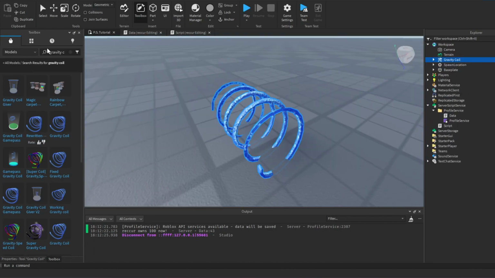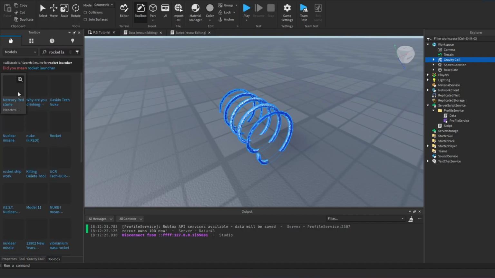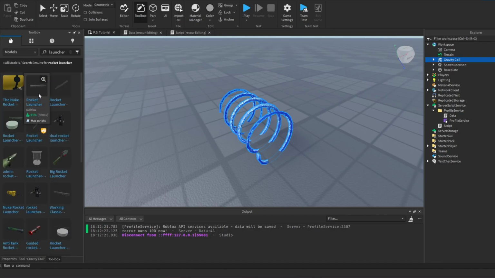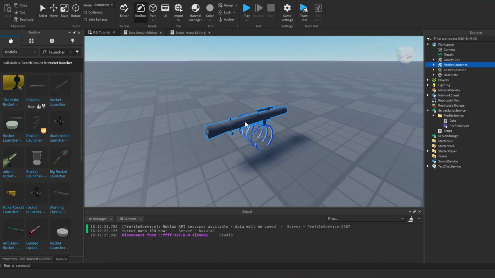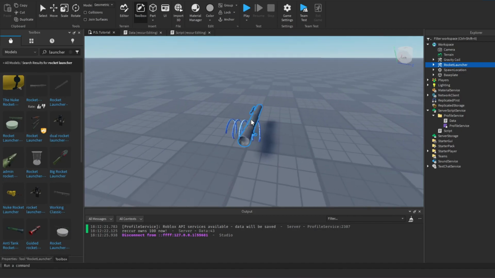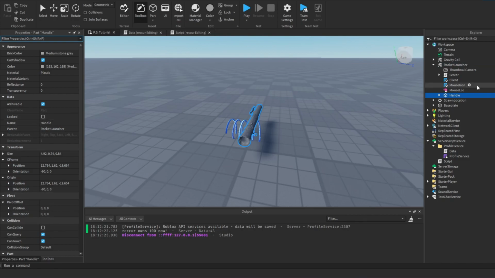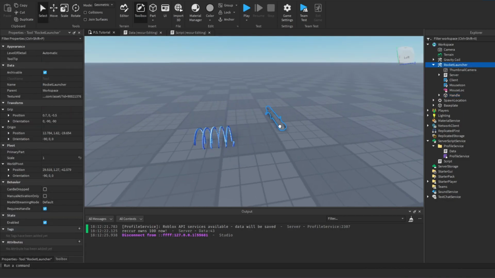Nope. Okay, let's insert some random stuff. So rocket launcher, rocket launcher. Let's see this one right here. Okay. I don't think I can. Do I have this? Is this locked? That's weird. All right. All right. There we go.